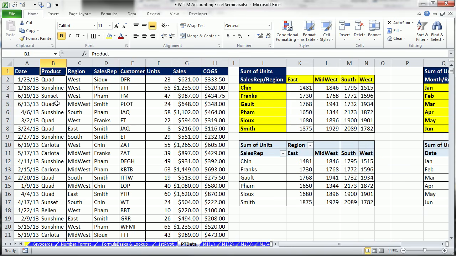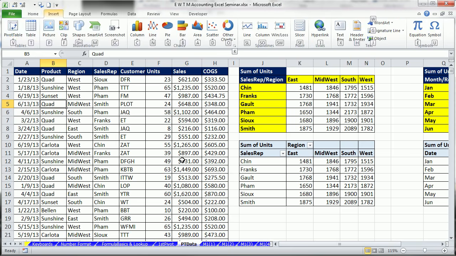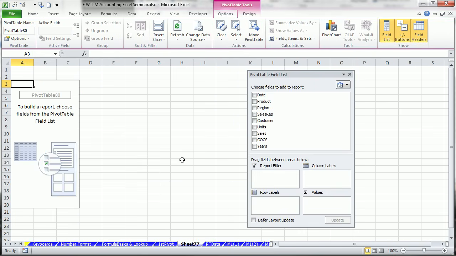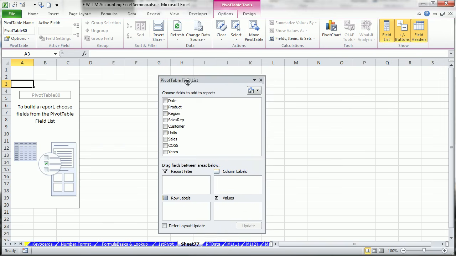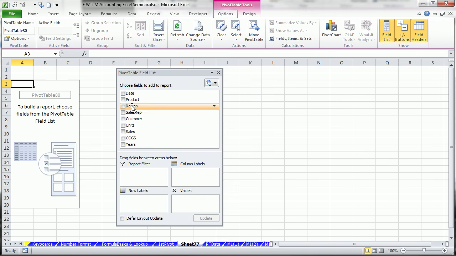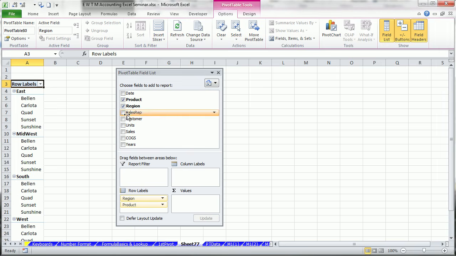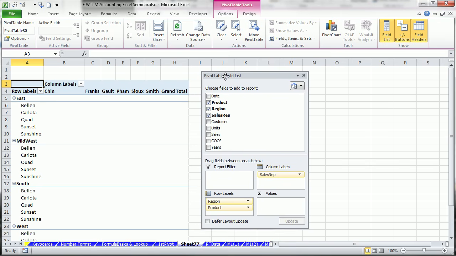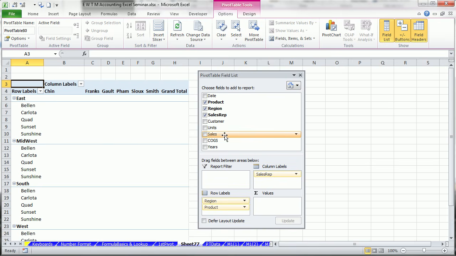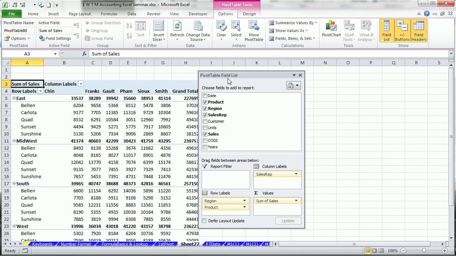I'm going to click in a single cell in my data set and use our keyboard. Alt N V T Enter. All right, here's our field list. Simply take our region and drag it down to row. Our product and drag it down to row. Sales rep, drag it over to column. Instantly, it's looking just like we visualized. Now we're going to make a calculation upon sales. So I'm going to drag that to the values area.